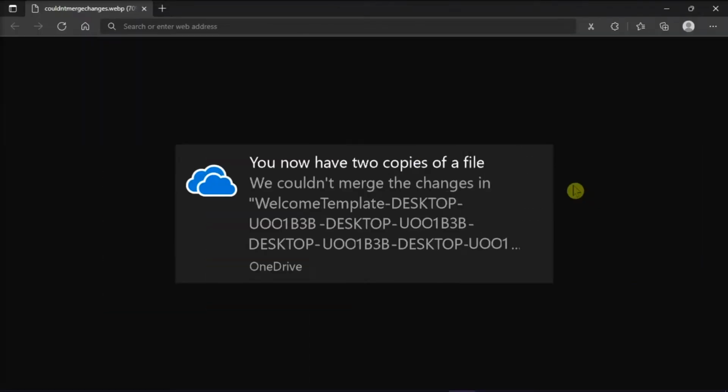OneDrive is the Microsoft cloud service that connects you to all of your files. But if you're currently looking for a solution to this error, follow these next steps in this video tutorial. Now, there are two methods that you can try in resolving the error.